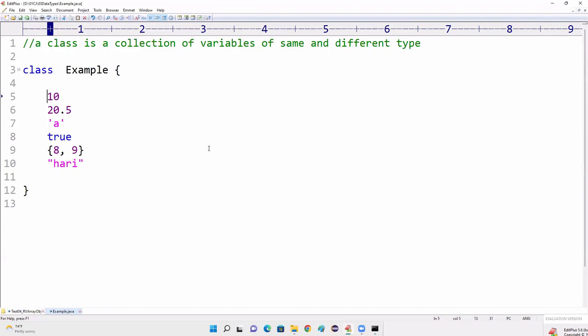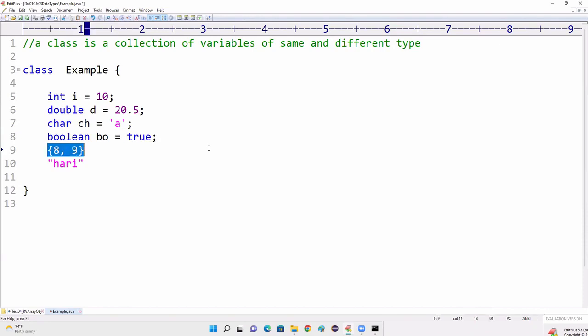10 is of what type? Int. I must create a variable of what type? Int. Are you following? Now 20.5 is what type? Then I should create a variable of what type? Double. CH in single quote is what type? Char. Then I should create a variable of what type? Char. True is what type? Boolean. Then I should create a variable of what type? Boolean.